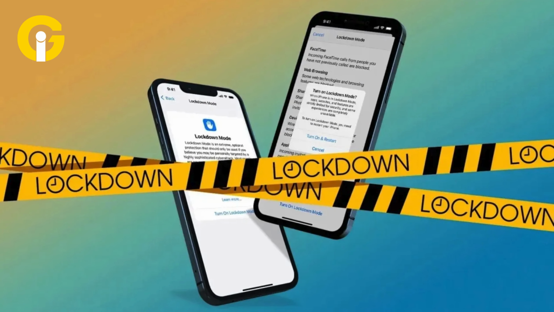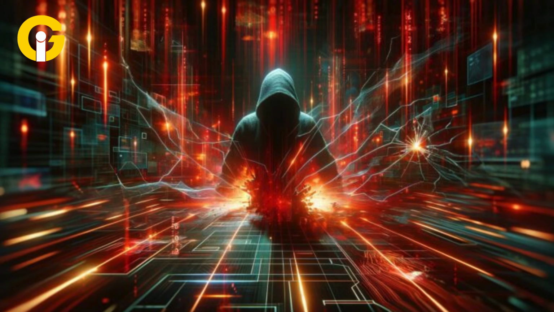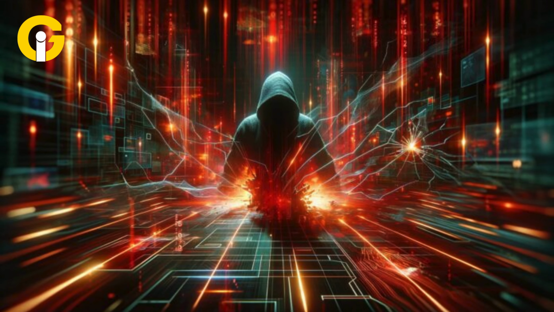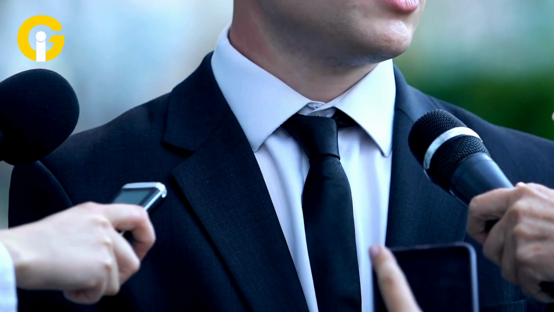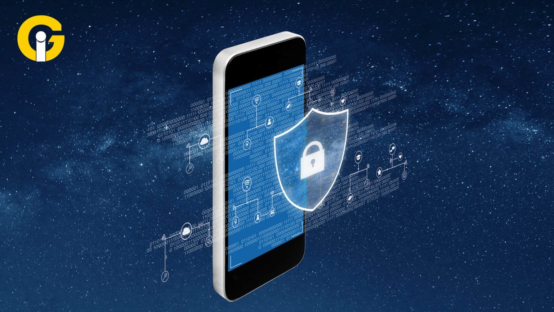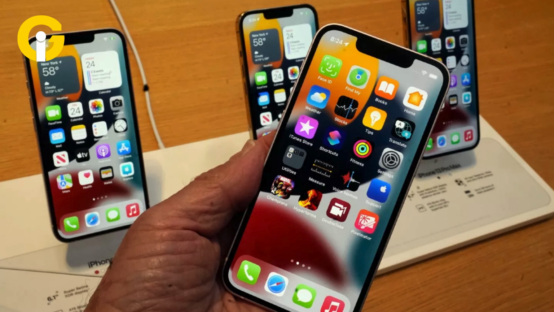Apple has a feature called lockdown mode. It's a security feature intended for individuals at high risk of sophisticated cyber attacks, such as activists, journalists, or government officials. This feature offers enhanced protection by limiting the functionality of Apple devices to reduce security vulnerabilities.